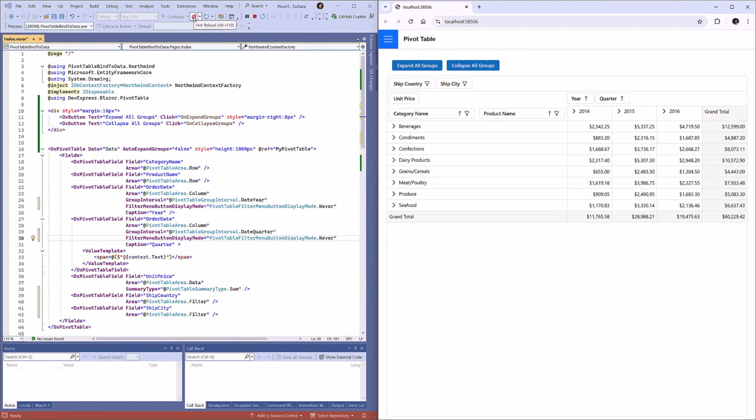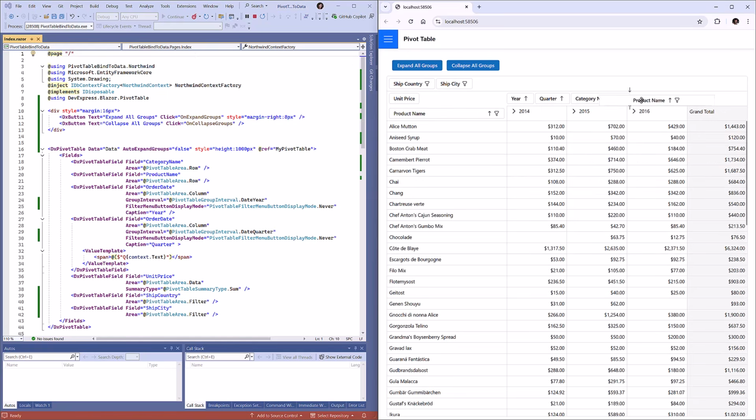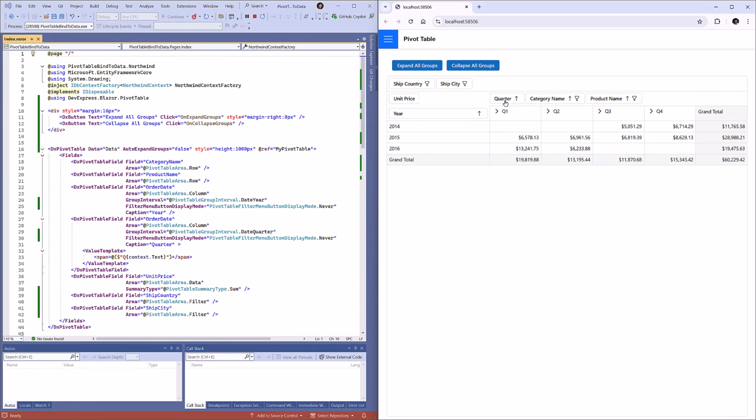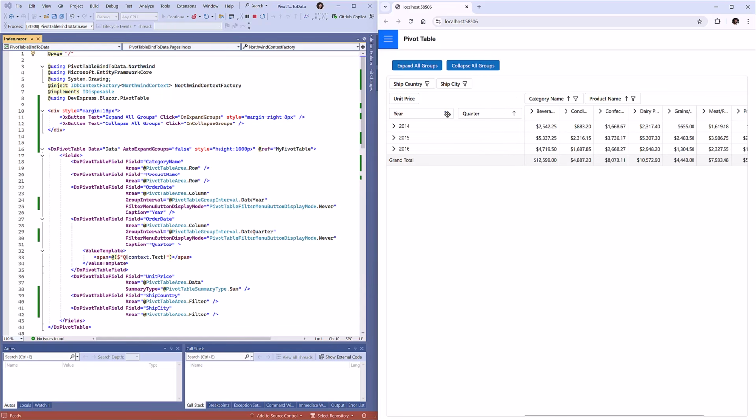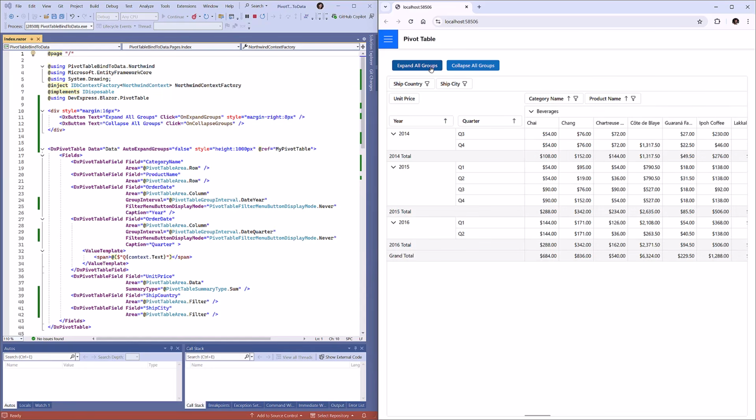Now let's explore how users can customize the pivot table structure at runtime. The pivot table allows users to drag field headers between its areas: rows, columns, data, and filter. For instance, if a user wants to see categories as columns instead of rows, they can simply drag the category field from the row area to the column area. This gives users the flexibility to analyze data from different perspectives without code changes.